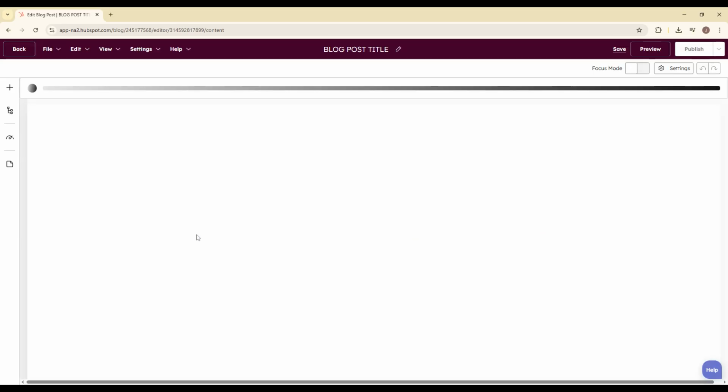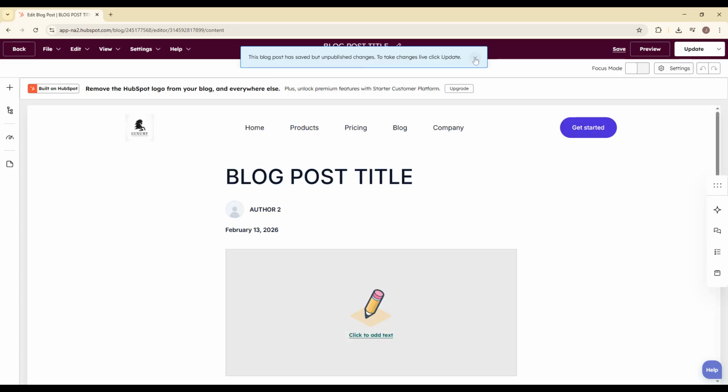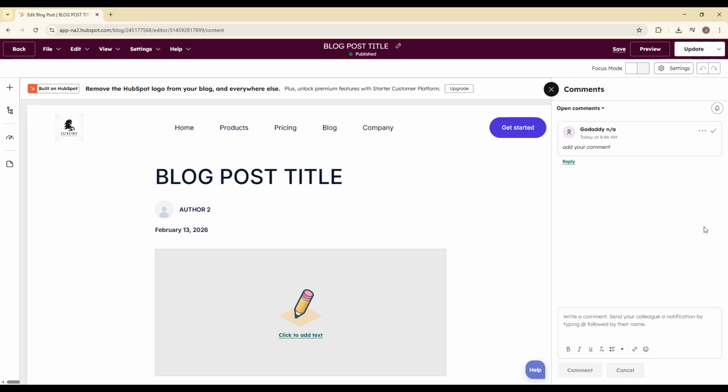Inside the editor, you'll see the content area in the center and various settings on the left and right panels. To add a comment, look toward the right-hand side of the screen. You'll see a comment section or a comment icon. Click on that comment section to open the commenting panel. This is where collaboration happens. If you're working with a team, this is especially useful because you can leave specific feedback tied directly to the asset. Once the comment panel is open, click into the text field and write your comment.